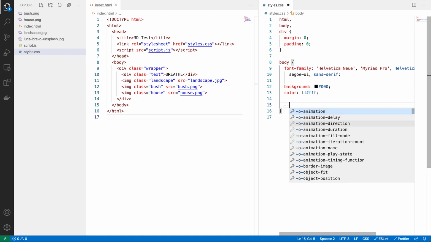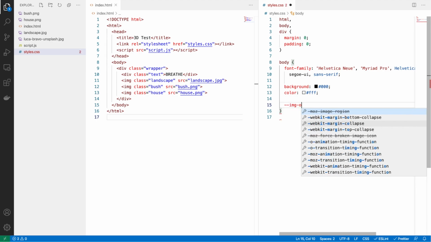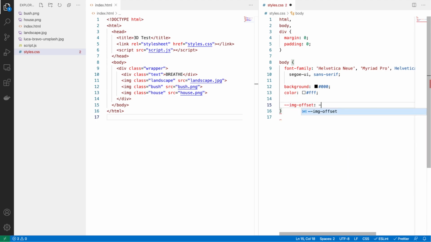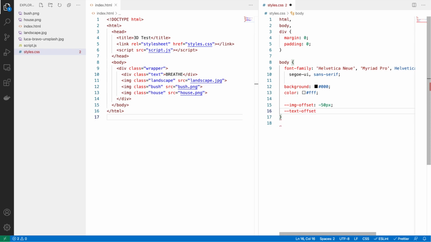Another thing we are going to need are two variables here. So I hope you are familiar with CSS variables. One is called image offset. I'm going to set this to -50 pixels. And another is called text offset, -120 pixels. I'm going to show you in a second what we need these for.